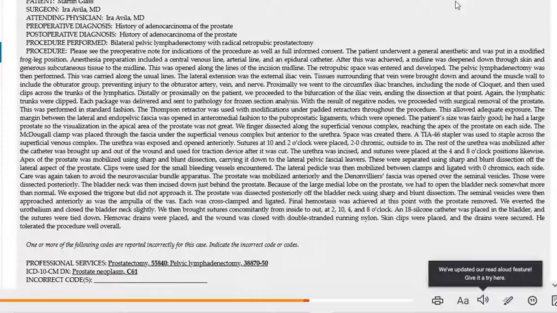Clips were used for small bleeding vessels encountered. The lateral pedicle was then mobilized between clamps and ligated with chromics on each side. Care was again taken to avoid the neurovascular bundle apparatus. The prostate was mobilized anteriorly and the Denonvilliers fascia was opened over the seminal vesicles. Those were dissected posteriorly. The bladder neck was then incised down just behind the prostate.